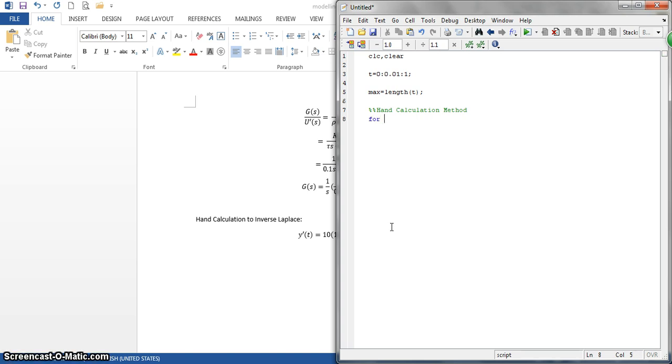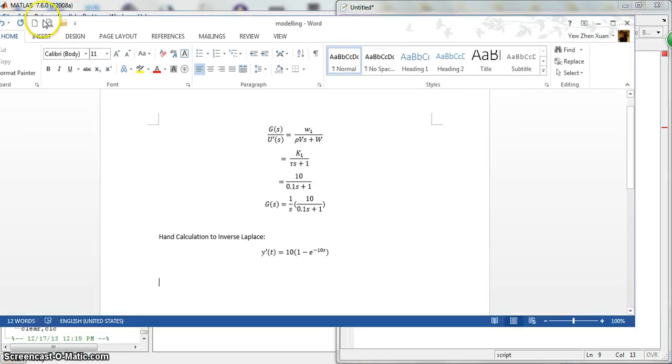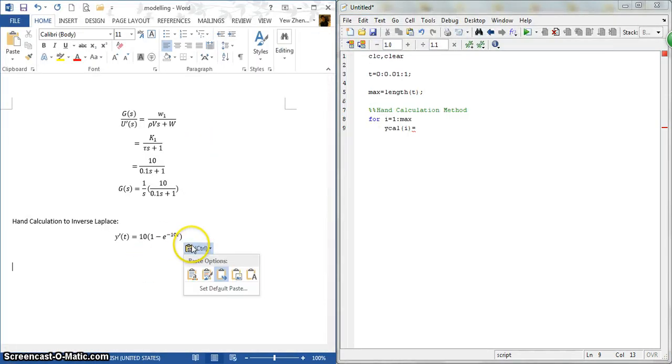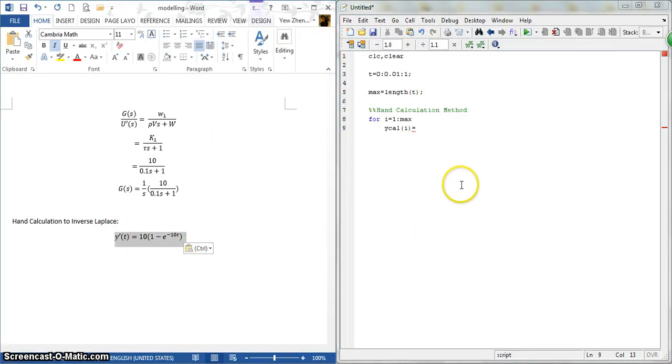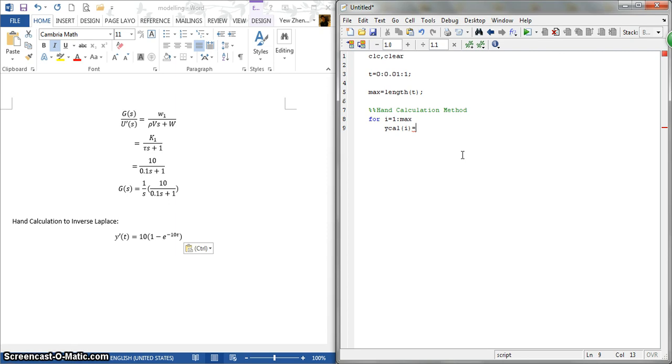I create a loop. This is a for loop whereby it will do iteration from 1 to max. Max is the length of t, which is how many variables in t that we have defined. Don't worry, Matlab will do all the tedious job. So after that, we define y call as the expression that we have mentioned just now. Well, this is the equation. So when you put it into Matlab, it will be slightly different, but it's the same.